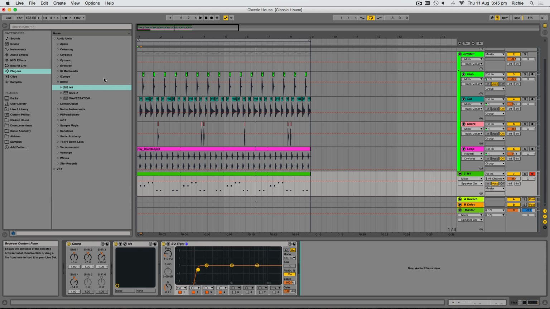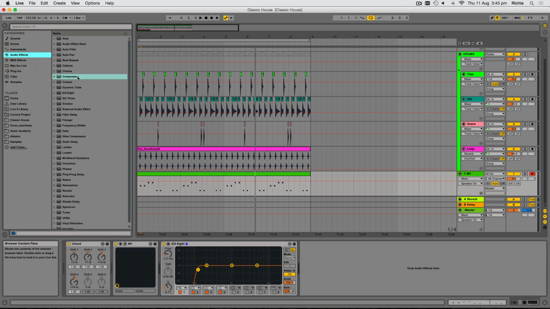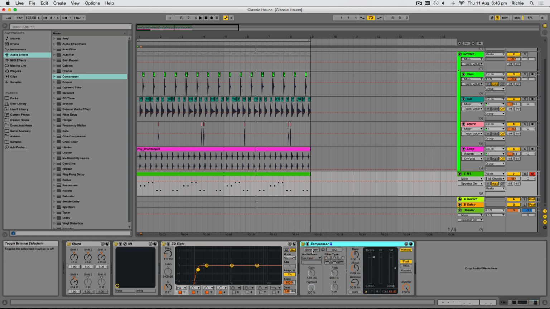What I'm going to do is use the sidechain on the Ableton compressor. So I'm going to get a compressor from the Ableton effects, put that on the channel, and open up the options so I can choose the sidechain option. With this compressor, what I'm aiming to do is merge it in more with the mix.